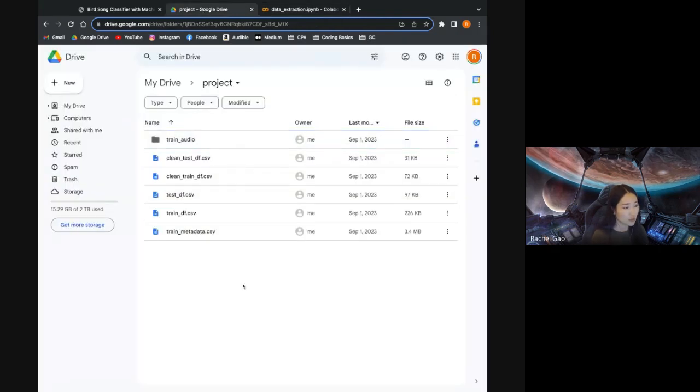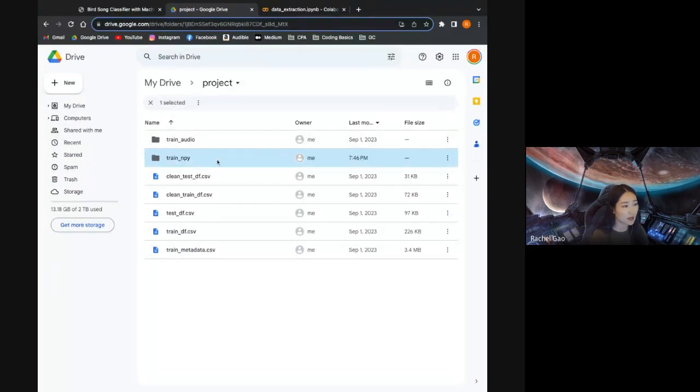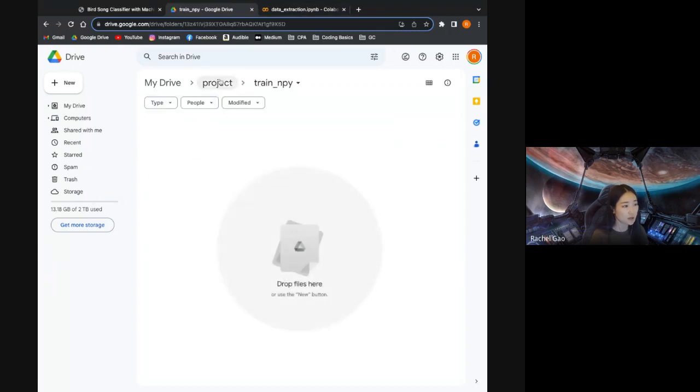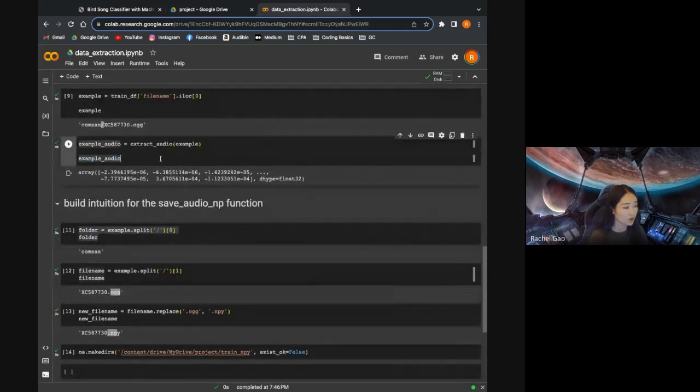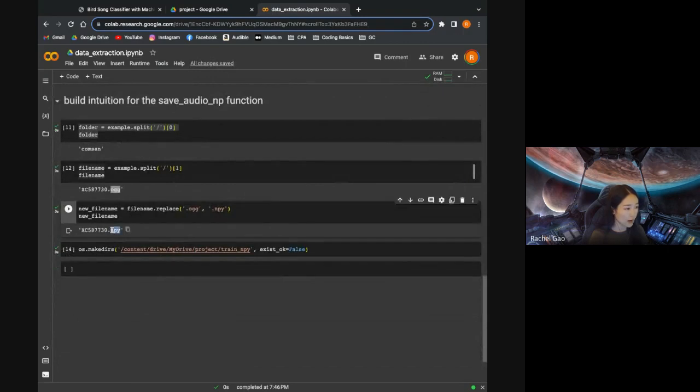And it should show up here in a minute. And there it is, the train NPY folder. Right now it should be empty. Okay. And so the next thing I want to do is save the NPY object, which is example audio, as an NPY object into this new folder, right? Okay, so what is the directory I want to save the file in? Saver.